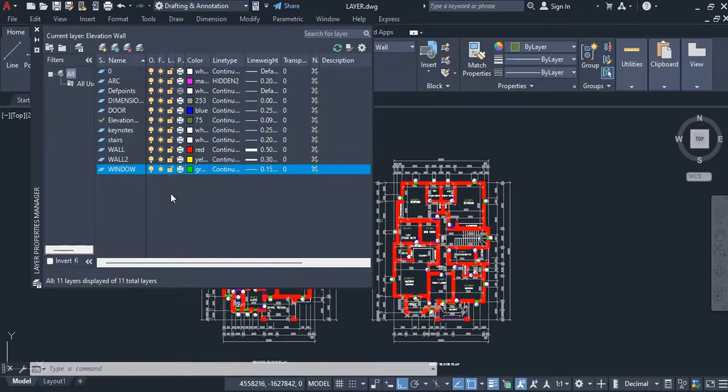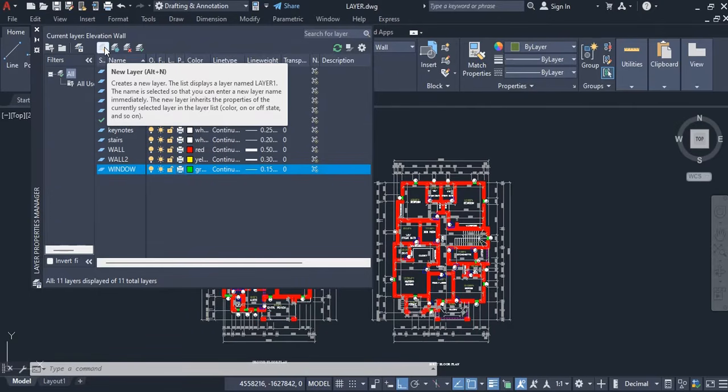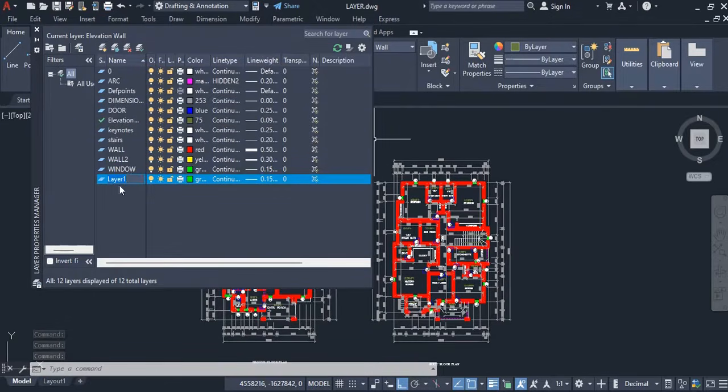Then the next is how to set up a new layer. Now to set up a new layer, come up here. You see new layer, all right, and the shortcut is Alt N. So just click on it. You see a column of a new layer pops up. You can name the layer based on its function, and how to do that is just by going in there and typing whatever name you want to name that.